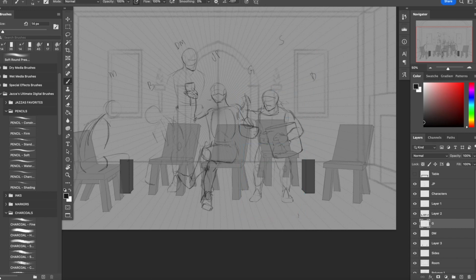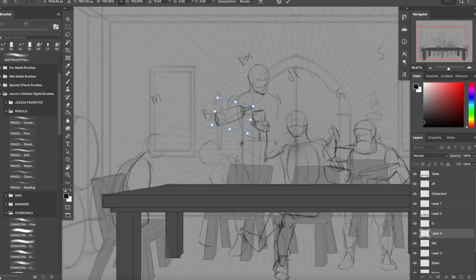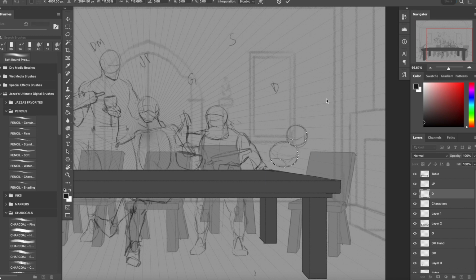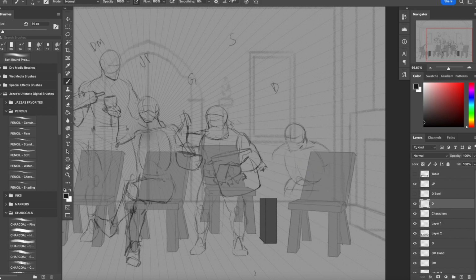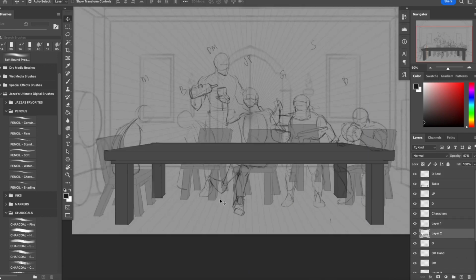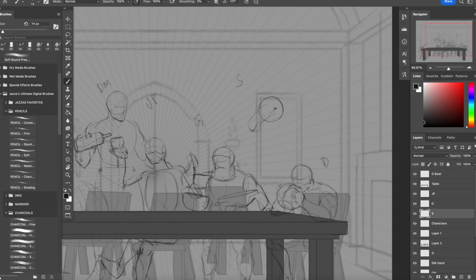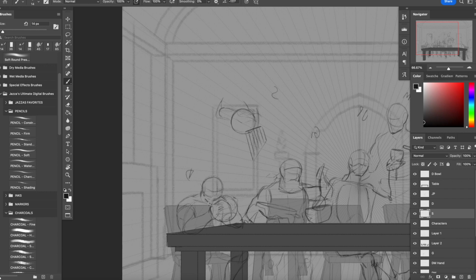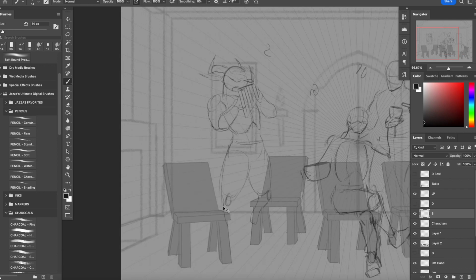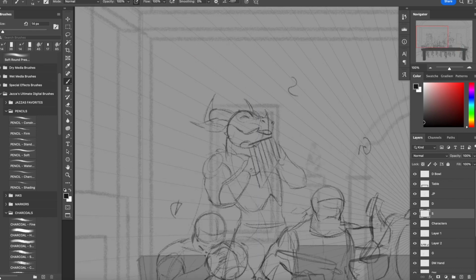Here I'm just planning the character positions. One thing that I really appreciated from this client is that they already knew where to put the characters and what they wanted each character to be doing. So all I have to do is follow the instructions, fill in the gaps, and make sure that the composition is balanced, because we want the action to be evenly distributed across the canvas.